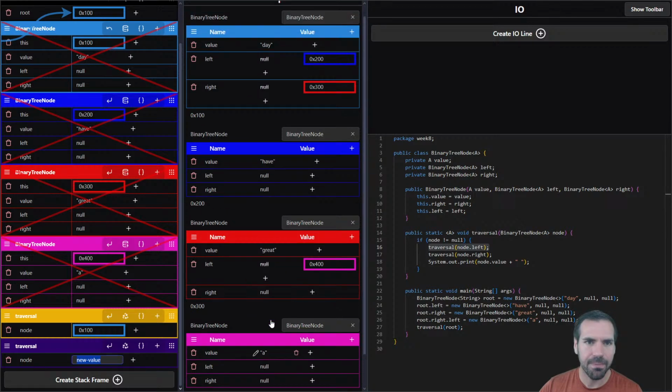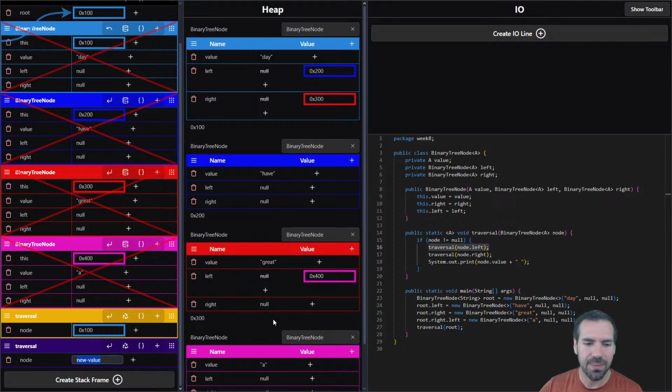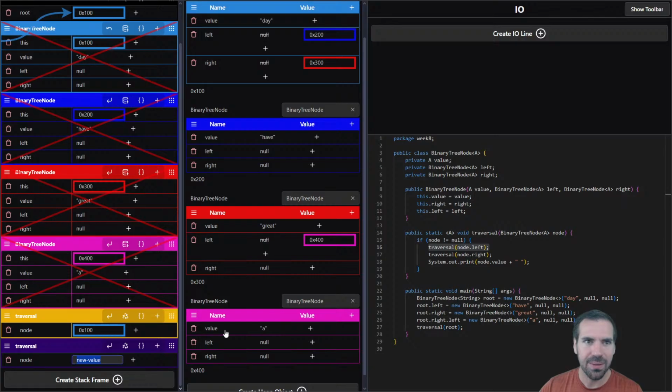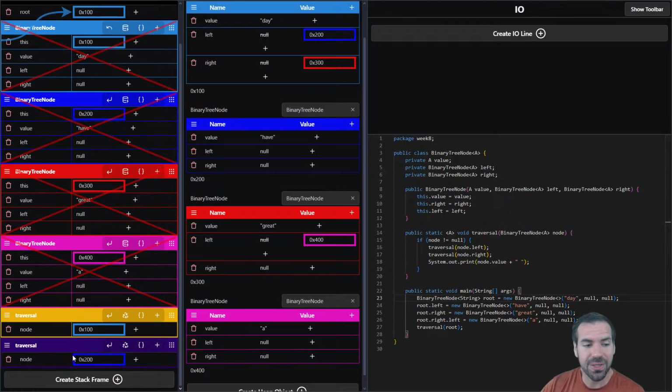Node.left is 0x200 on this recursive call. And we're going to have a lot of recursive calls on the stack here, so get ready for a lot of recursion. With this traversal, node is not null, so we're going to run the code. And as we're going through this traversal, it's important to remember what each stack frame is doing. This was always true, but it was always trivial in the past.